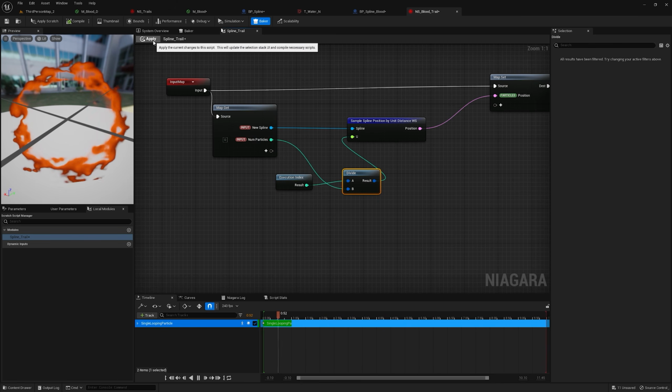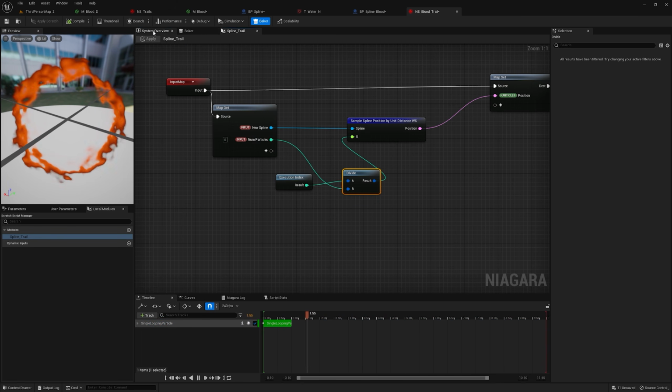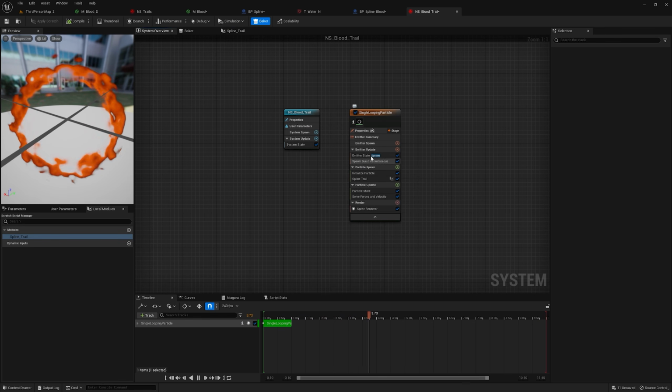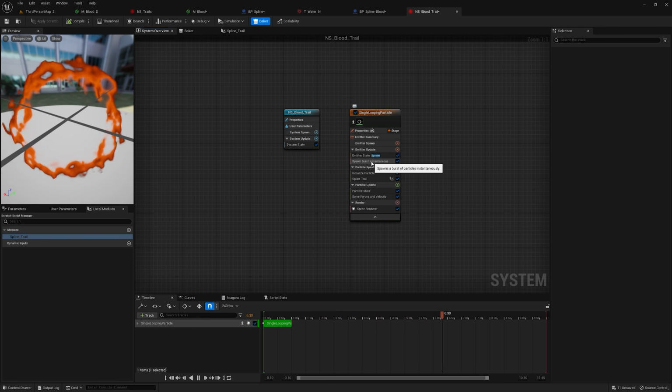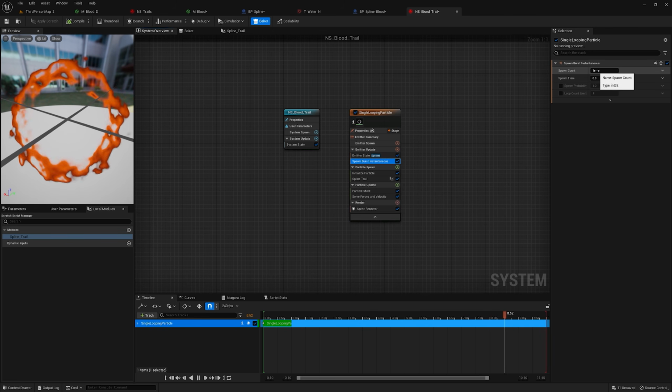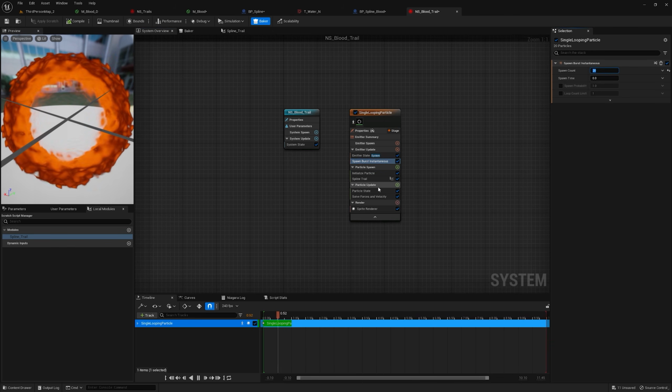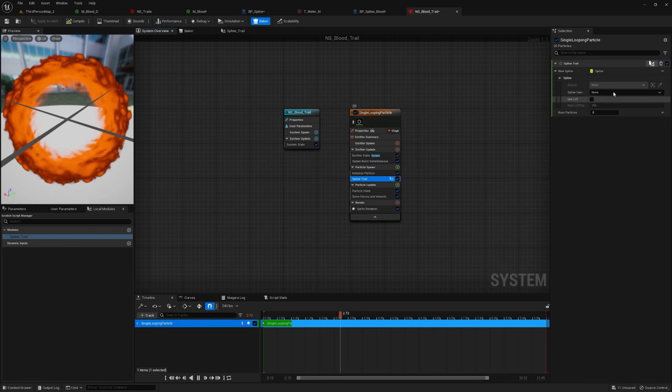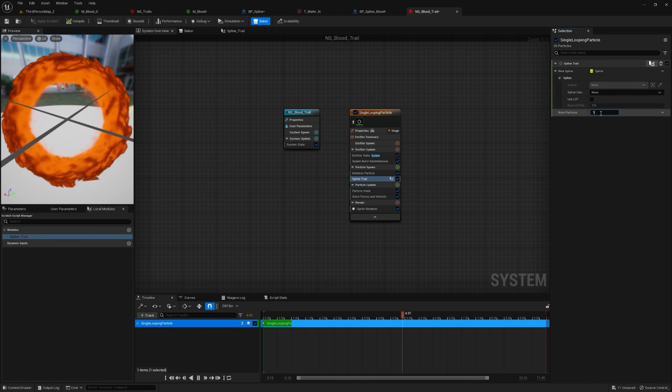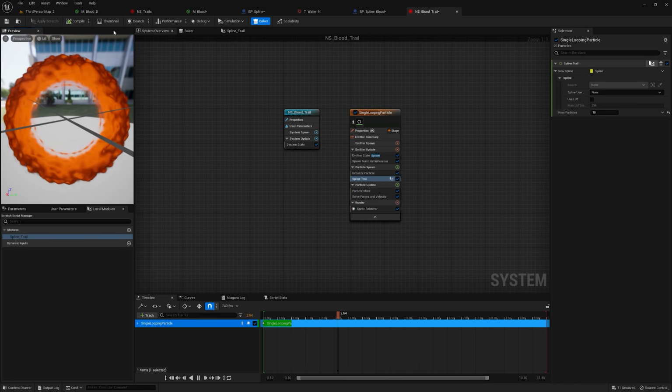And now we will just click apply and we will go to the system, and here we will go to the spawn burst, and here we will change the spawn count to 24 now, and also here we will change the spawn number of particles to 20. So now we will get something like this.